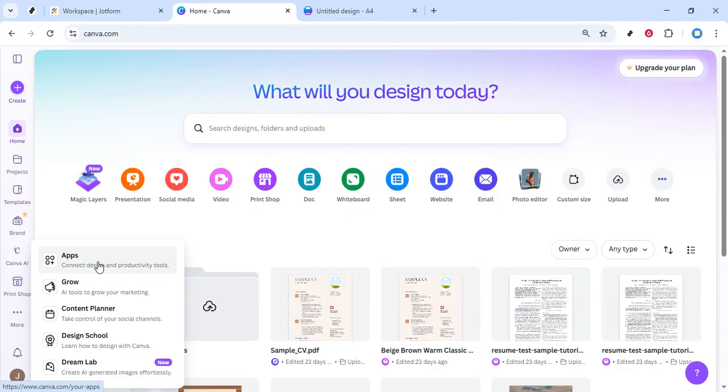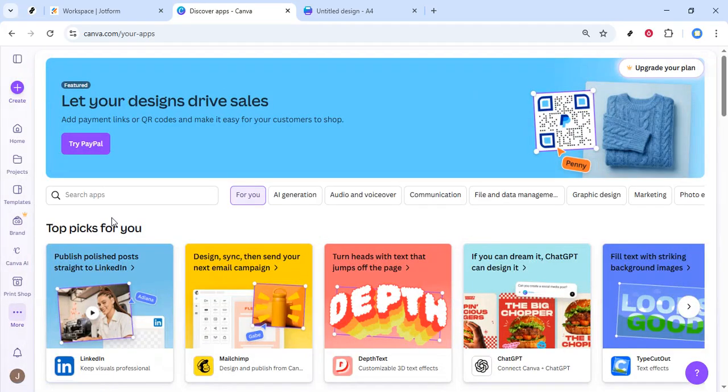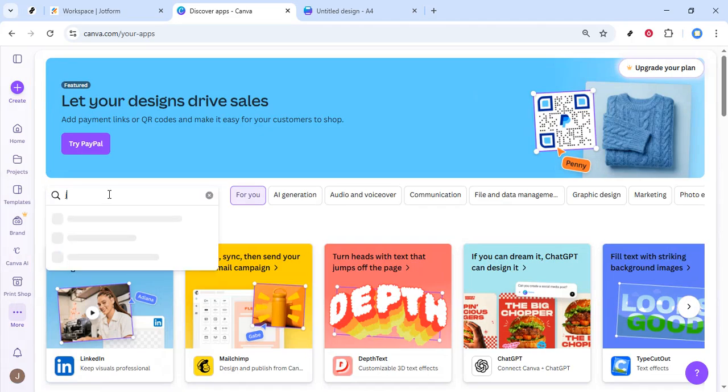After you click More, you'll see additional options expand, including one for Apps. Click on Apps. This is Canva's app marketplace where you can browse and connect different services. It might look a little busy at first, but don't worry, you won't need to scroll around too much because we're going to search directly for what we need.